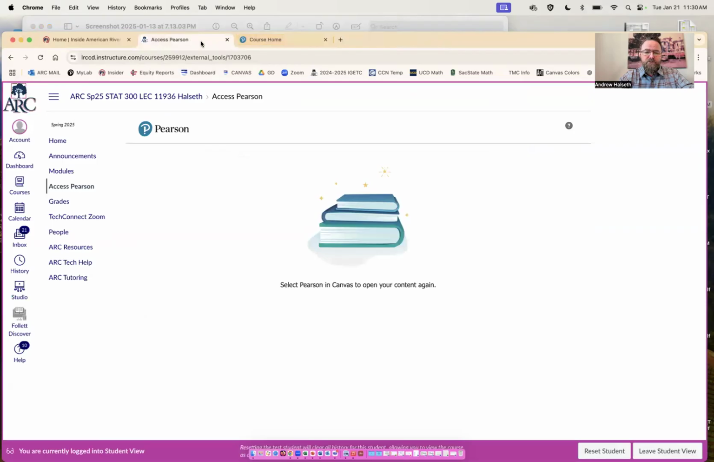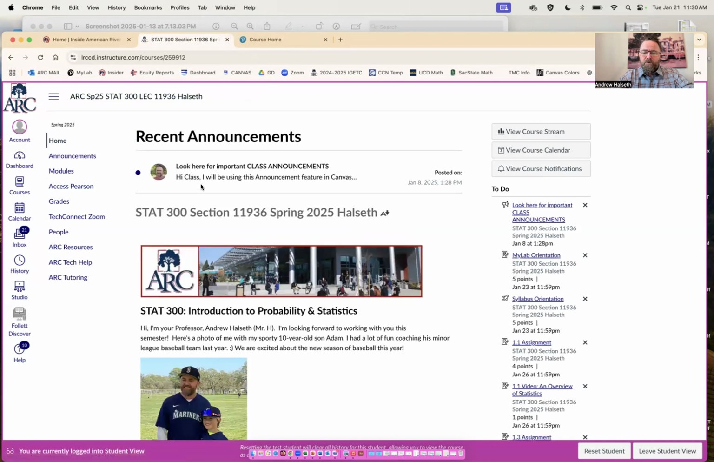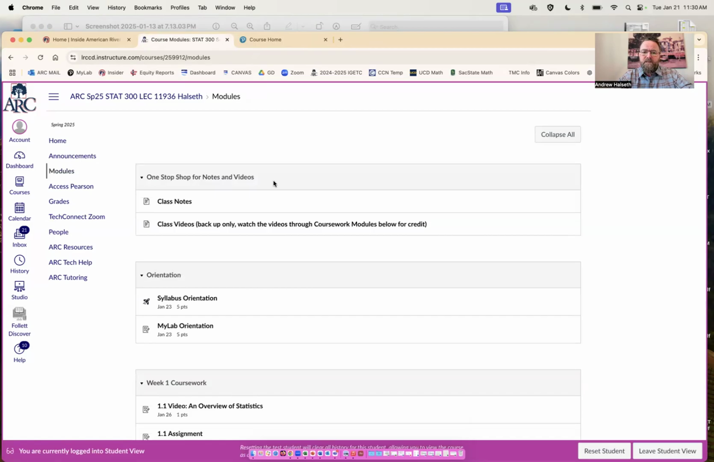If we go back to our homepage, now that you have access to everything, what we always do to get things started is go to Modules. If you look in Modules, this has everything you need for the entire course, in chronological order, arranged by week. The first thing you notice at the top is this one-stop shop for notes and videos.